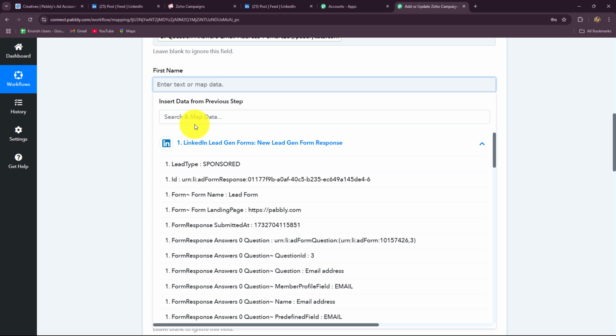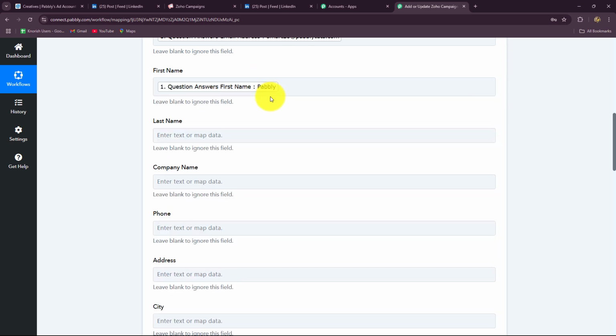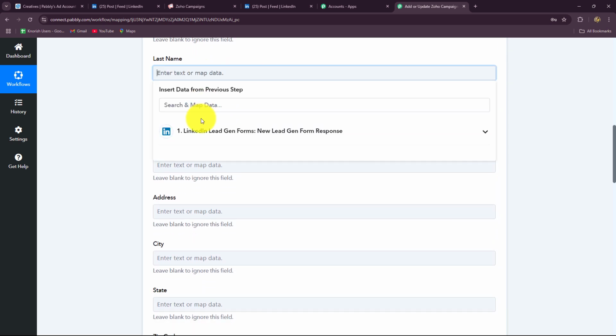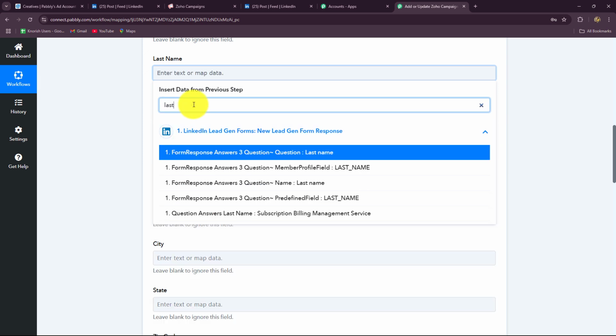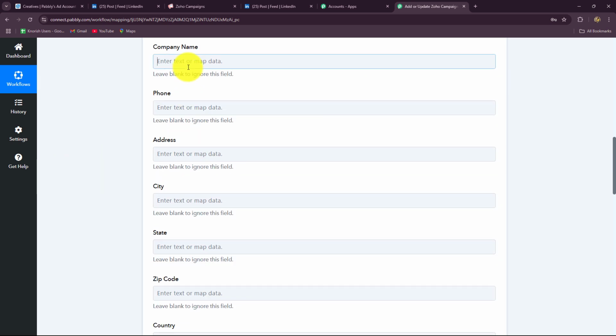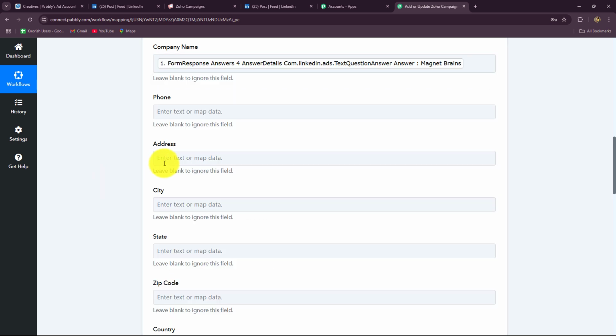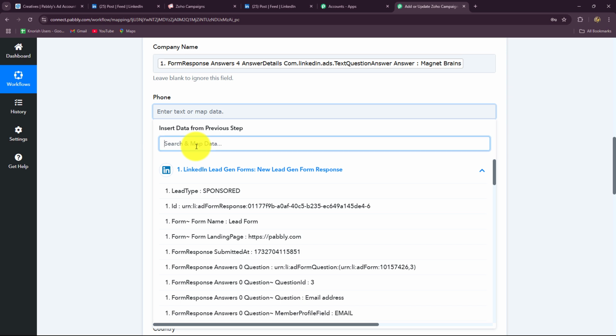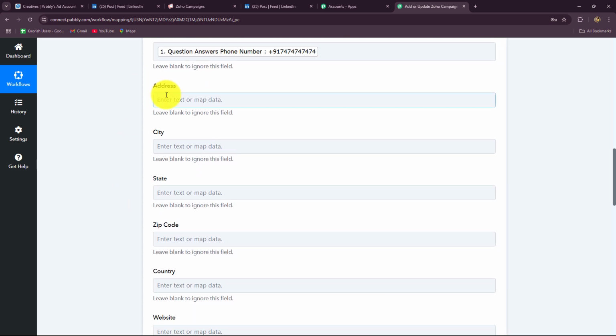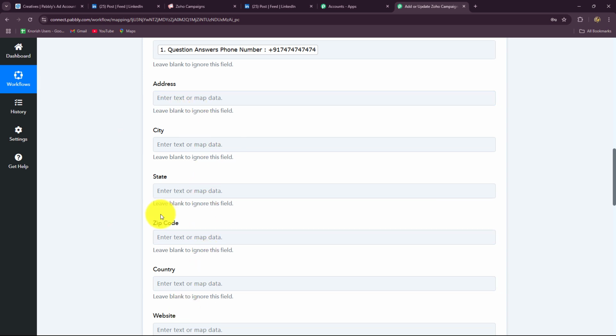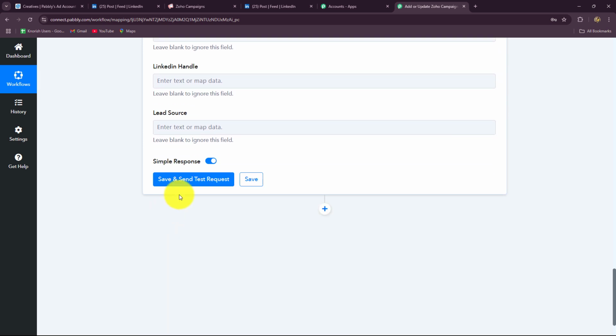Now in a similar manner, we will map all the details. So here we will map the first name. We have received the default first name as Pabbly. I have mapped that, and now I'm going to map the last name as well. Okay, then we have the company name. So let's map the company name and then the phone number of the lead. Okay, we have not received other details such as address, city, etc. So I'm going to ignore these fields. But in your lead gen form, if you have entered these fields as well, you can definitely map them. I'm directly going to click on the save and send test request button now.